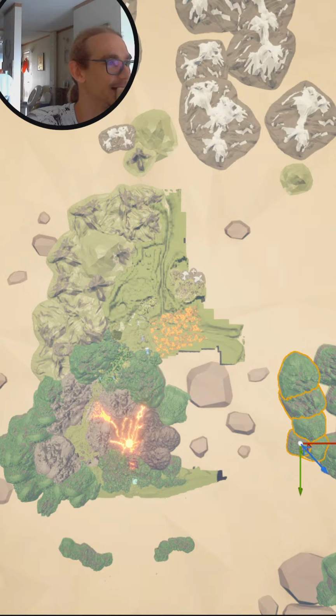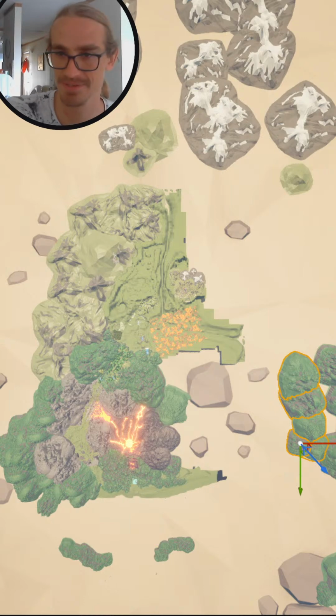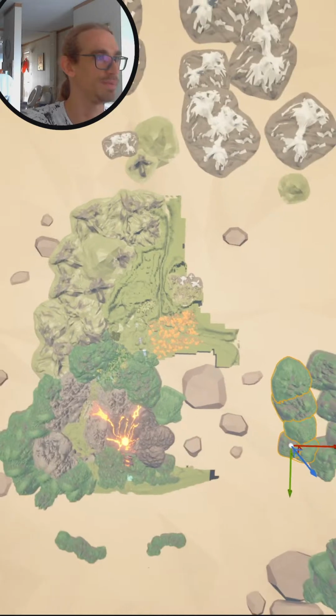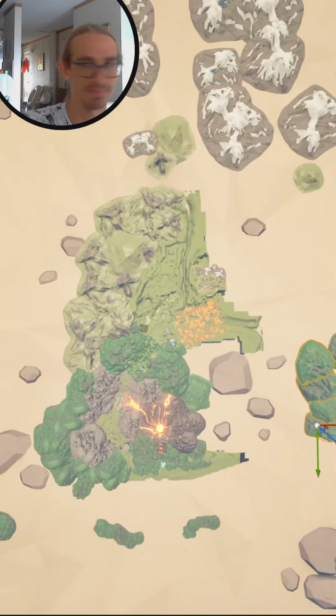So yeah, the goal here is to really change the whole island, and the faster I do this, the easier it is going to be in the future to play with these shapes.